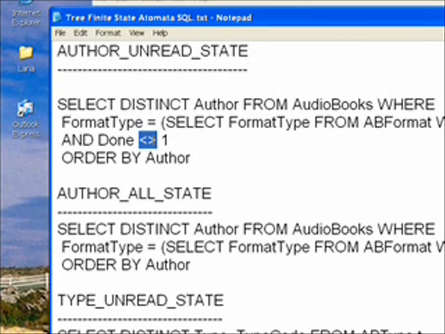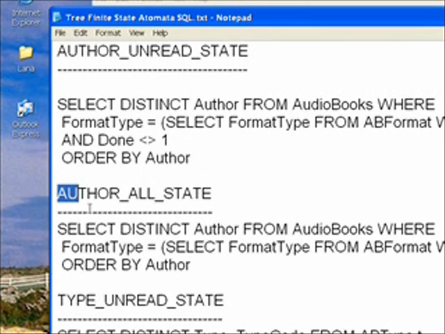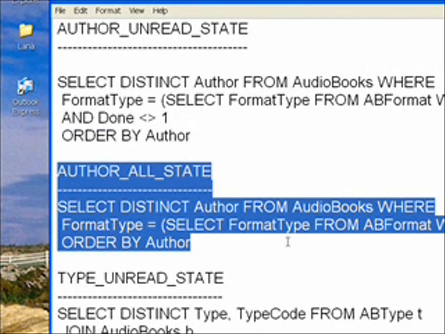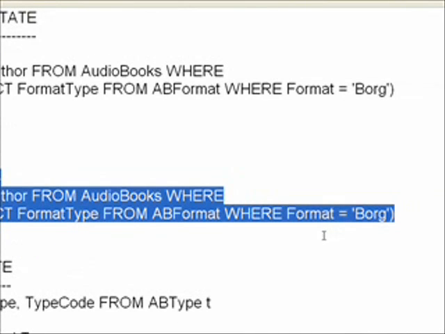Then for the state of author all state, the SQL is identical pretty much, except I no longer have the and qualifier and done not equal to 1, because I'm now looking at all the authors that are within audiobooks and are of this format type.